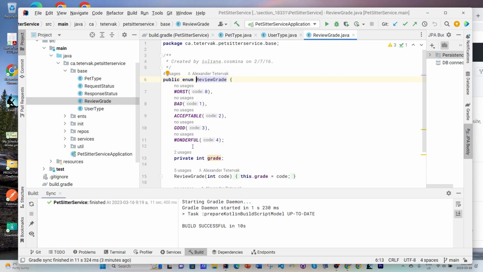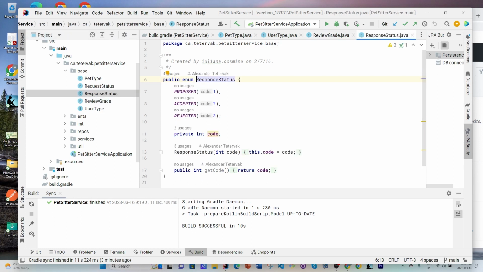And this is the rating on this 4-point scale. And response status: accepted, rejected, proposed. It is response to request. I need pet sitting, and this is what somebody replies, and this was either rejected or accepted, whatever. So also enumeration type.